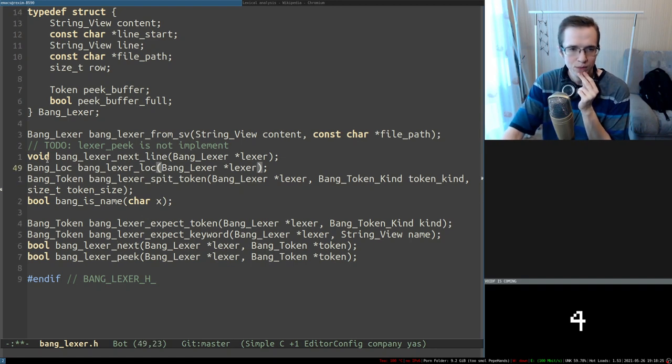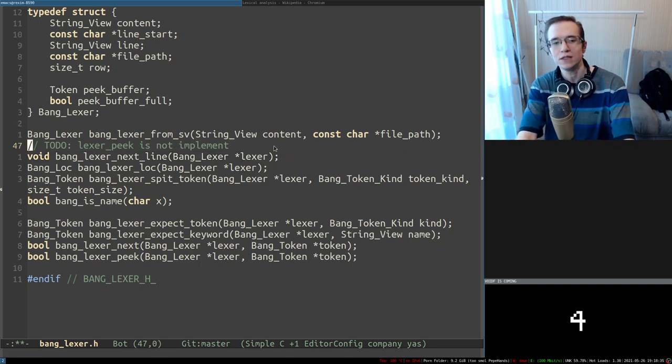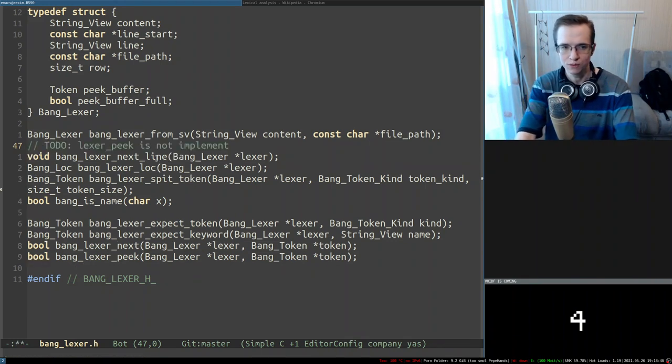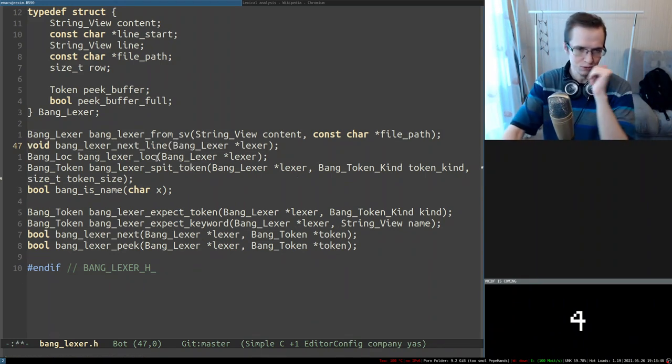Also, we have functions in here which are purely internal. Something like next line is an internal function. Oh, by the way, we're implementing peek right now. That's actually pretty cool. This is a to-do that I forgot to report, and now I'm implementing it. Perfect, I can just remove it now.